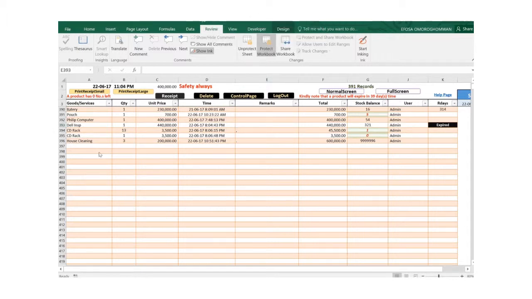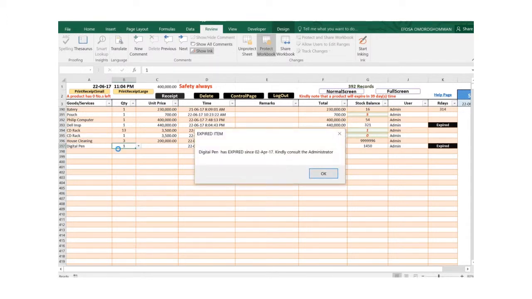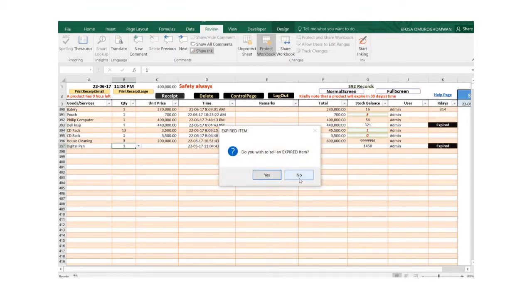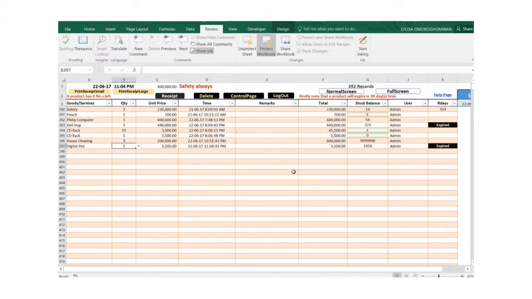One more thing about this page transfer page I don't want us to forget here is that it can restrict you from selling below cost price. Let's see what's going to happen now. Oh, it has expired. Please, just for simulation purpose, I want to accept this transaction. Yes, I want to sell an expired product. Please forgive me, just for simulation purpose.